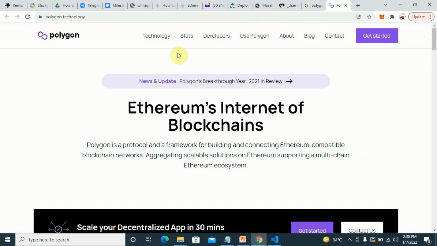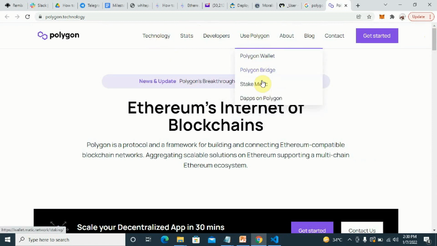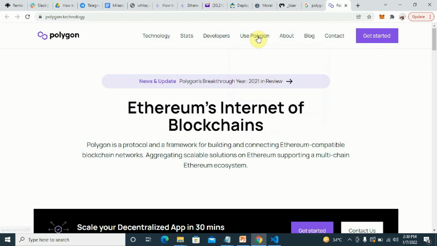Now there are some dApps that have been created on Polygon, like for example the Polygon Bridge and the wallets. So there's the Polygon wallet, the Polygon Bridge. You can stake Matic. Now the currency that runs on Polygon is called Matic. So you can stake Matic to earn, I think, USD or something. And then there are the apps that have been created on Polygon that you can use. So basically that's that about Polygon.